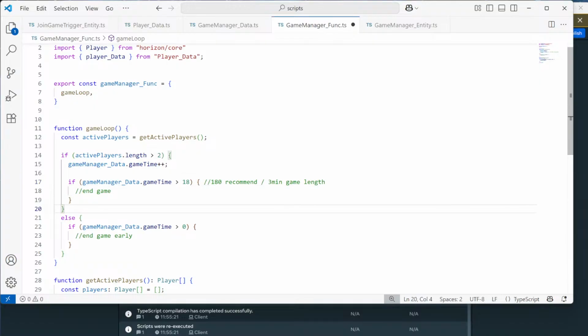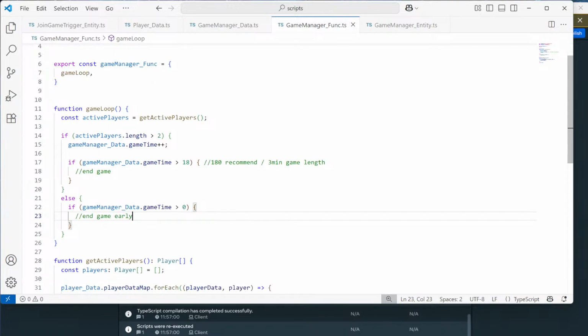All right, so we've got this set up, and we do need to end the game. We're not ready to end the game yet, but we'll get there. Ending the game early, I'm just kind of rolling through this in my brain to make sure that we have everything. And I think we do.